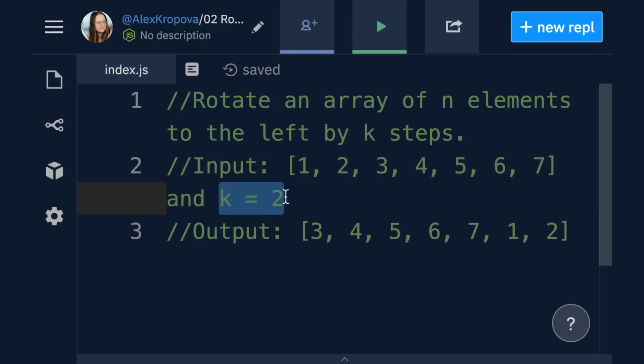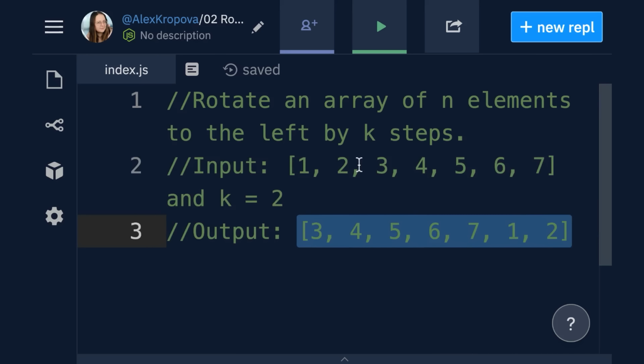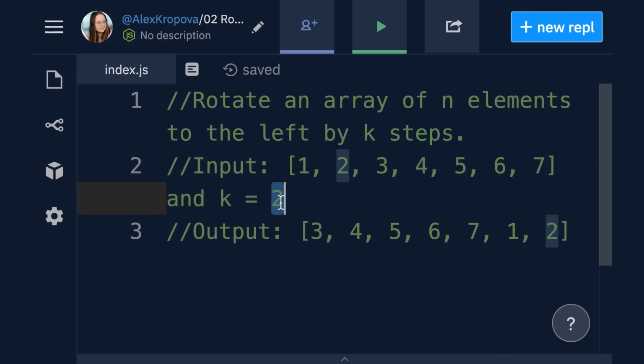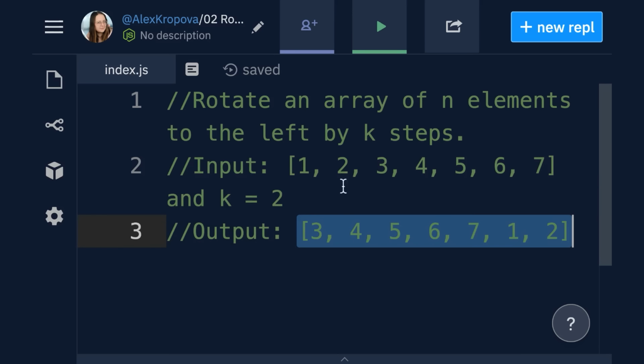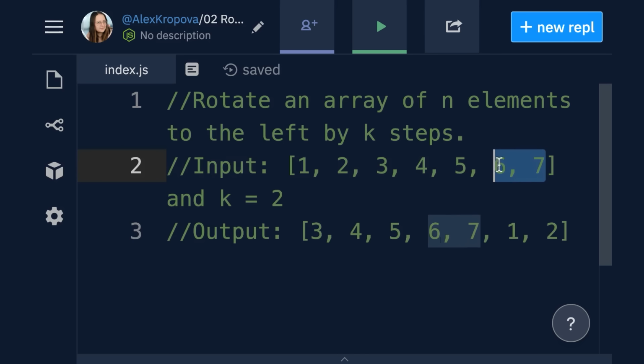So in this case, k equals 2, which means the output array would look like this. What we're doing is taking the first 2 elements and rotating them to the end of the array, and then we are left with this resultant array here. Right array rotation is where you take the final k elements, so the final 2 or the final 3, and you rotate them to the front. So those are the two differences between left rotation and right rotation.